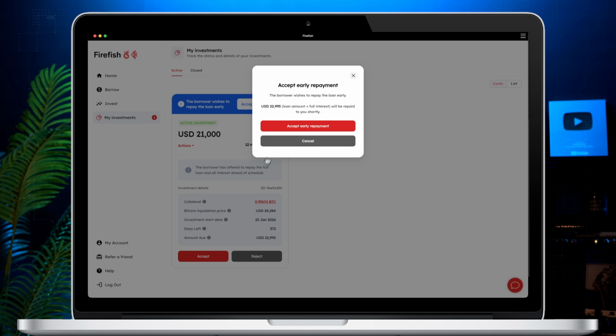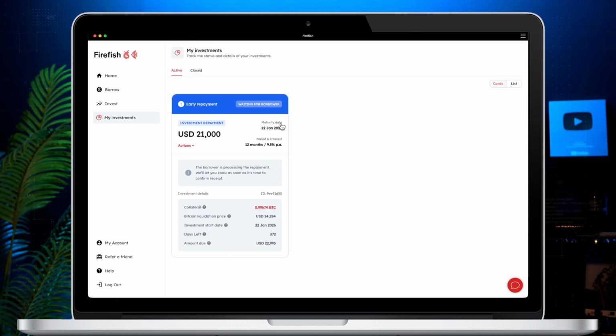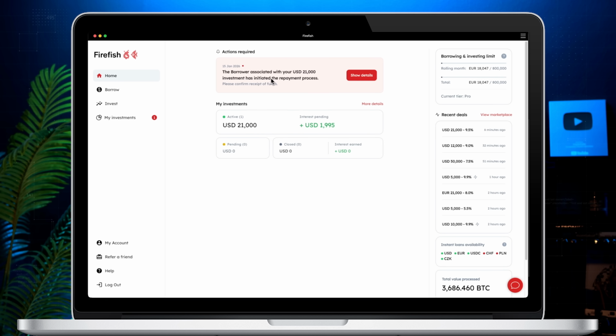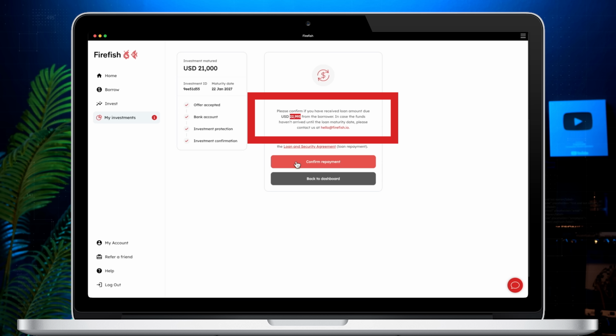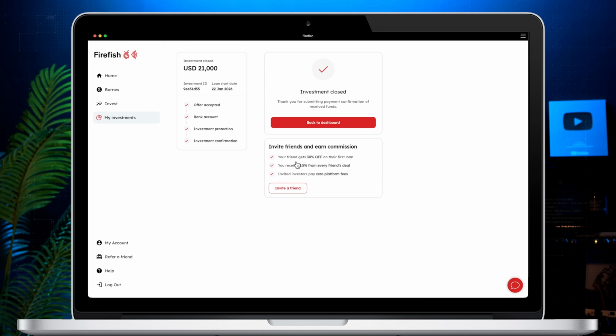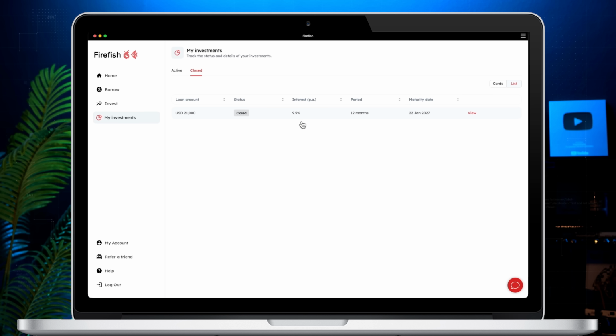You'll see a pop-up showing you the amount you'll receive. Click Accept Early Repayment. The status of your investment will change to Waiting for Borrower. The borrower will then process the repayment. Once the borrower sends the funds, you'll see a notification saying the borrower has initiated the repayment process. Click Show Details. Check your bank account, and if you've received the funds, check the I confirm the receipt of all funds box and click Confirm Repayment. If you did not receive the funds, contact Firefish support at hello@firefish.io. Go back to your dashboard. You'll now see your investment under the Closed tab, with its status marked as closed. You can review your investments in either list or card view.